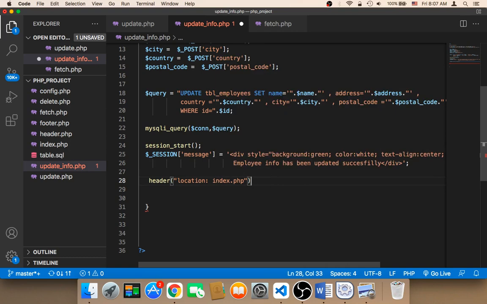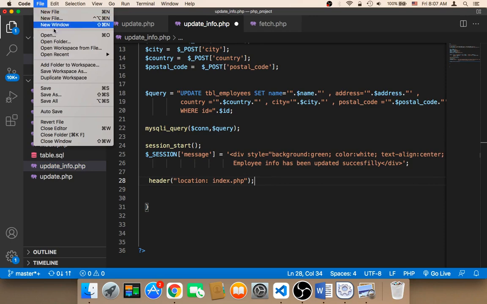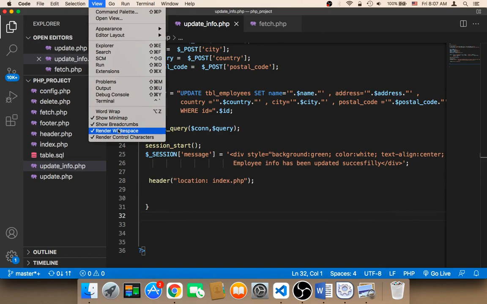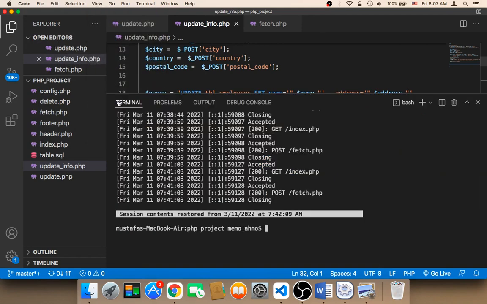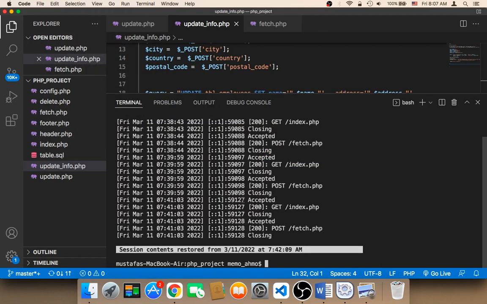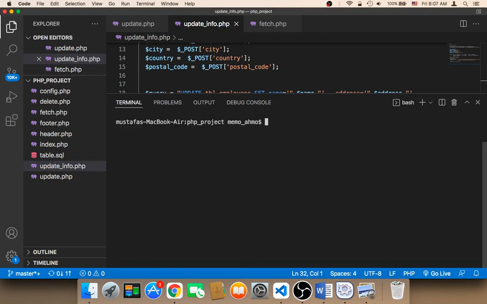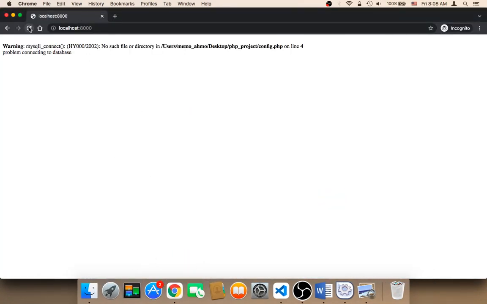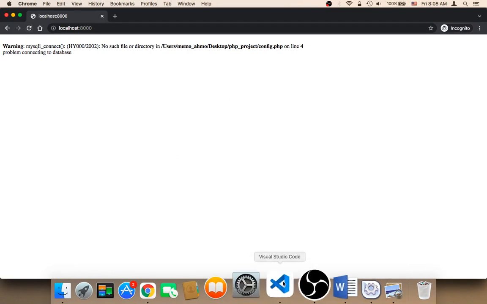Let me now save and test. I'm going to click on File, and then Save, and then I'm going to test. Now I'm going to open the terminal. I'm going to click on Terminal, and then I'm going to say php -S localhost:8000. And now if I refresh, here we have an error, no such file or directory in line 4 in the config.